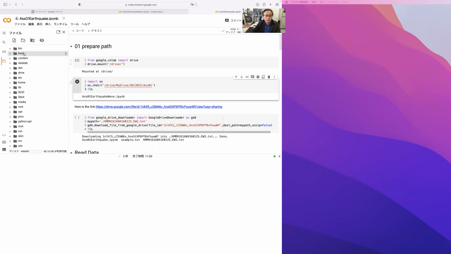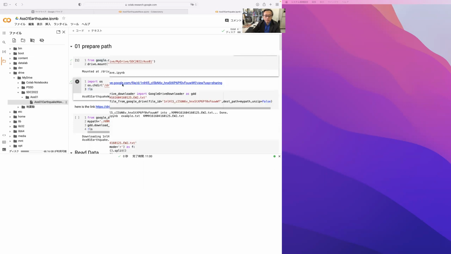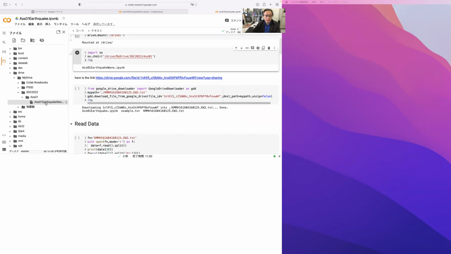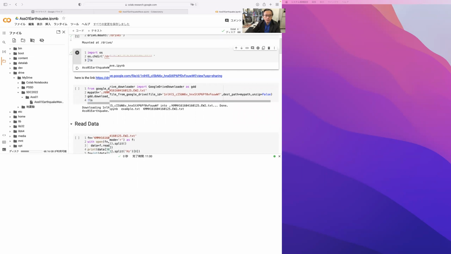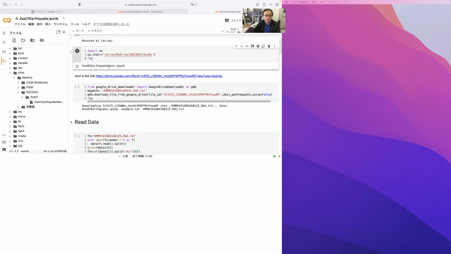You can go up and go to the drive, My Drive. And here is my drive. You can see the contents in here. We have this Google Drive file here, and you can see that only this file is here, so it's correct.